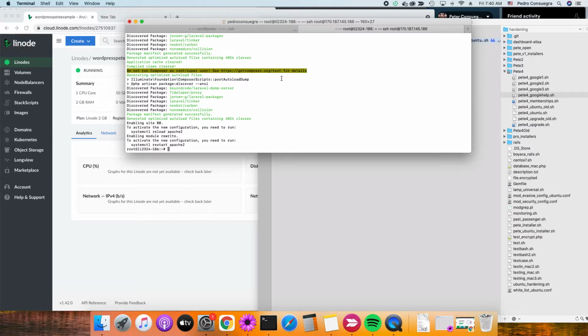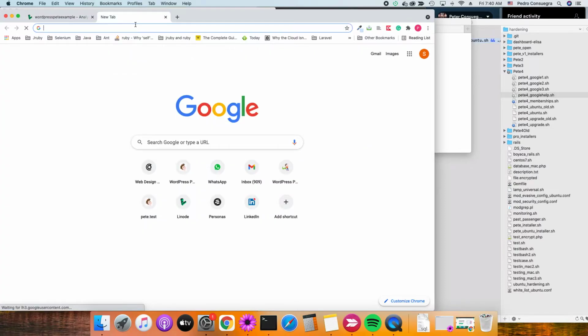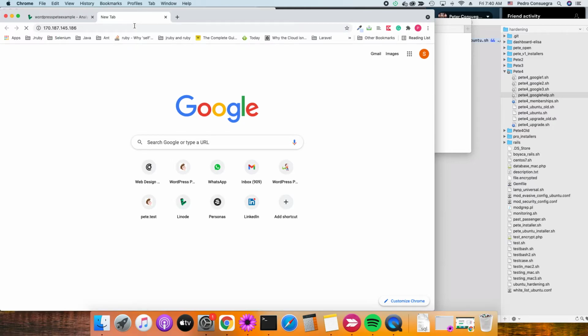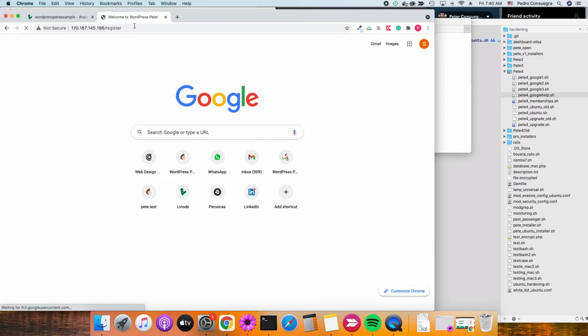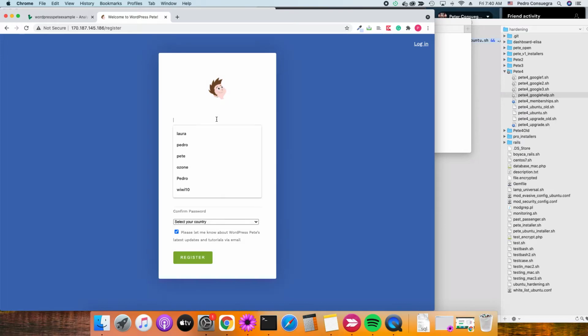Okay, it's done. To check our WordPress Speed, we can copy the IP of the server and then browse to this IP via browser. And that's it. We can see the WordPress Speed welcome page, and now we can create an admin user. So let's do this.